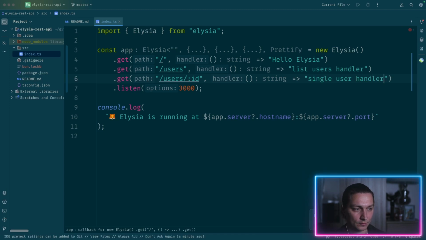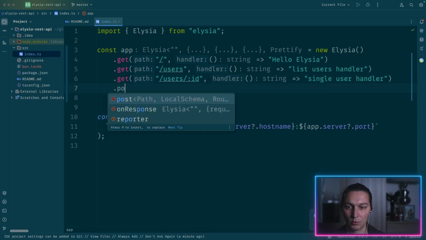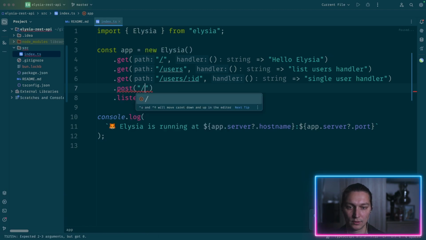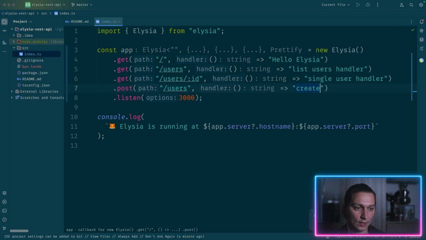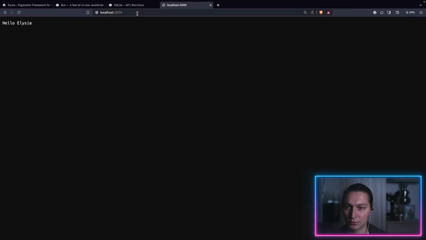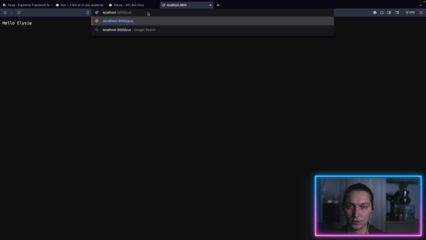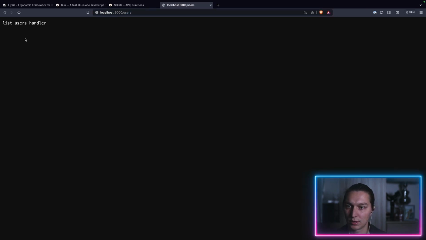And finally, we want post request to create a user. So it will be post to /users. Our handler, same dummy thing for now. Create user handler. All right, so this should be auto-reloaded for us. So if we now go to users, it will execute a GET request to list of the users. So we see this message now here.